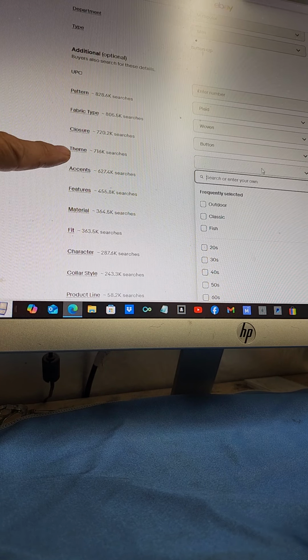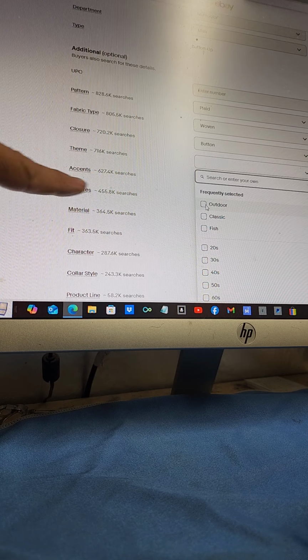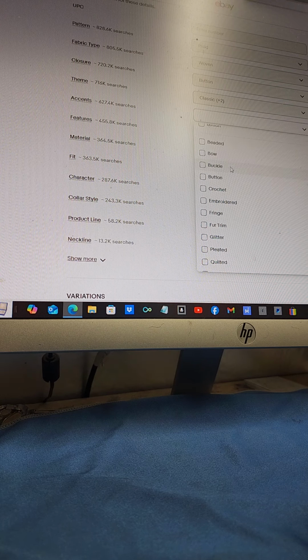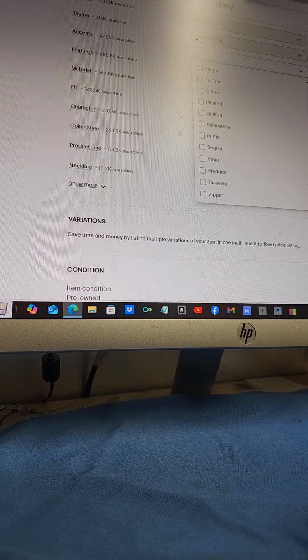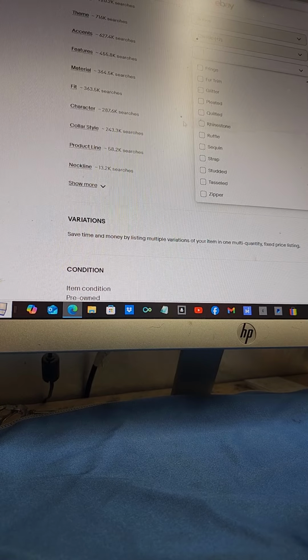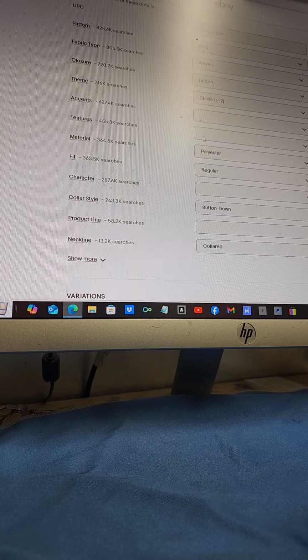Theme. Now you've got many themes right here, and a lot of times whatever you put up in the title, it'll bring up some suggestions here. If not, you can search for them. And since this is a Duluth plaid shirt, I'm going to click outdoor. It's kind of a classic design. I'll put fish because it's kind of an outdoor fish thing. All right. Accents. Accents is where I would put, if it had a logo, if it was beaded, button, buckles, embroidered, fringe, trim, things like that. This one is just plain, so I'm going to leave it.